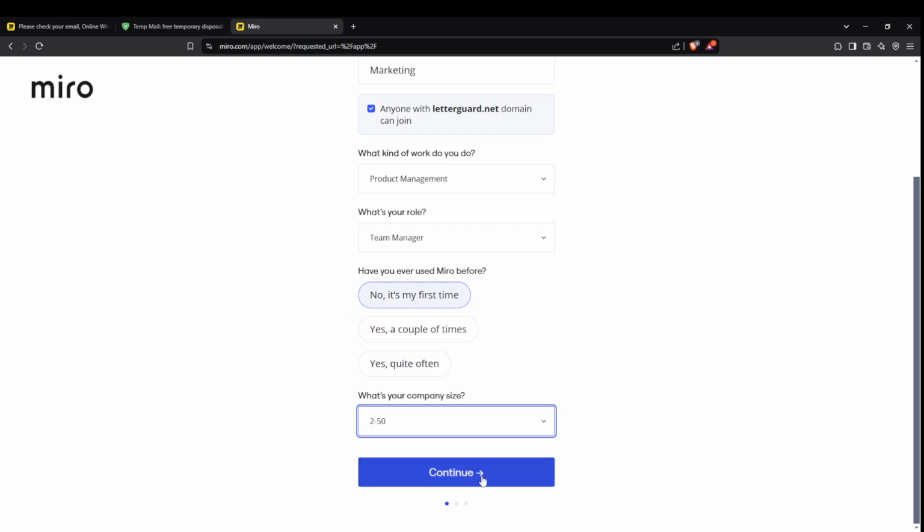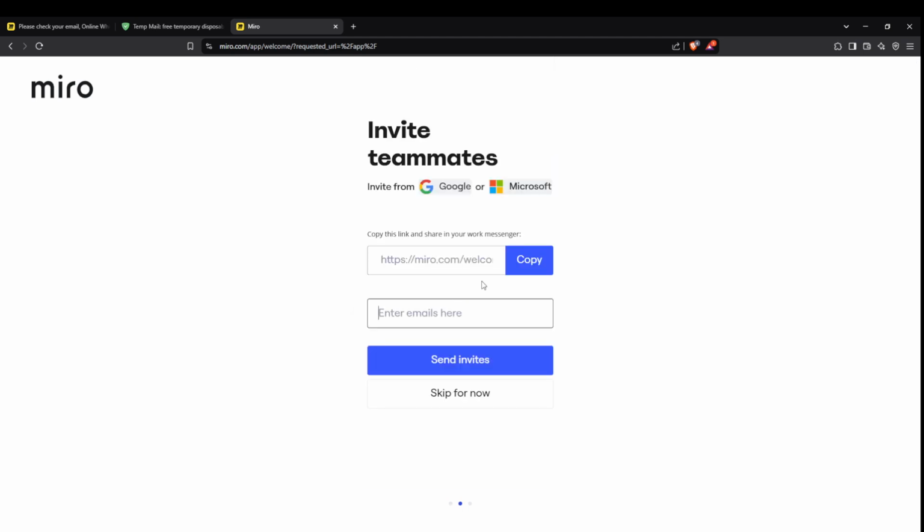If you're using Miro for the first time, ensure you indicate this. Miro provides onboarding tips and guides for new users to maximize their productivity from the get-go. Additionally, you'll be asked to select the size of your company. Providing this information helps customize your Miro environment accordingly.